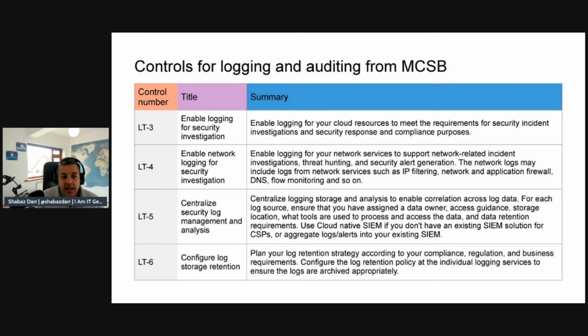They have a summary, and essentially the different controls depend on the category. There are network controls, and these are all specific logging controls. So LT is the logging control prefix, with different control numbers. So there's multiple ones that you can adhere to. The title is going to give you an explanation. So here we have, for example, LT3, which is enable logging for security investigation. And the summary gives you a bit more information on that.